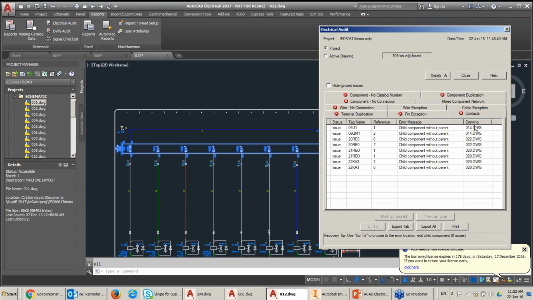Contact is handy. That is showing you components with no parent. You insert a contact, but you haven't attached it to a relay yet, so it doesn't know where the parent is, or you may have deleted the parent but you haven't updated the child contact to associate with another parent or remove those contacts. So this will show you any child component without a parent. It's handy, very useful.